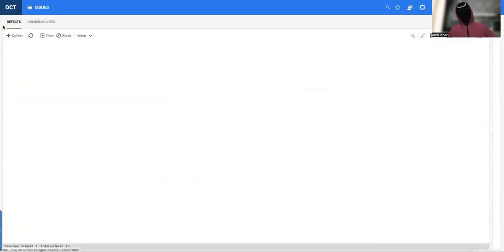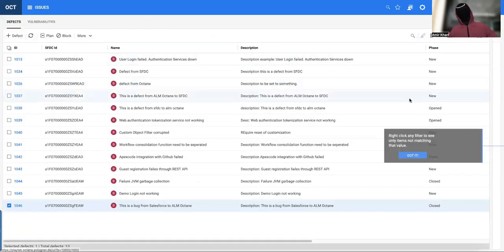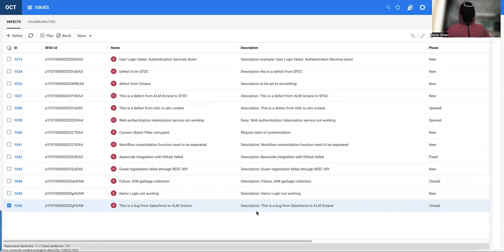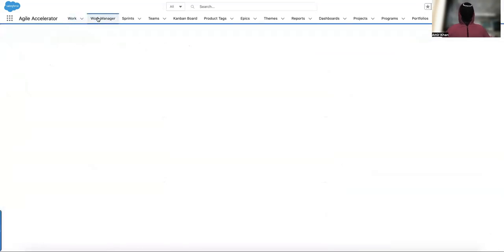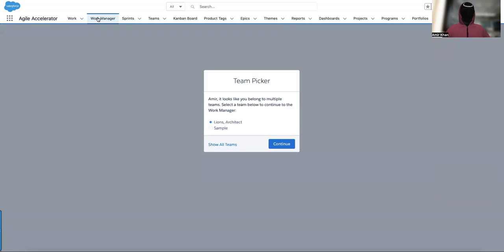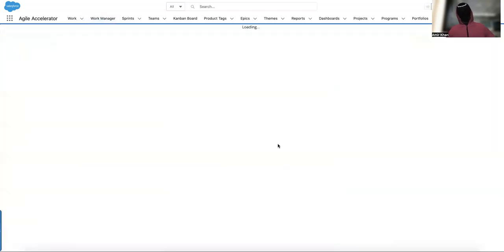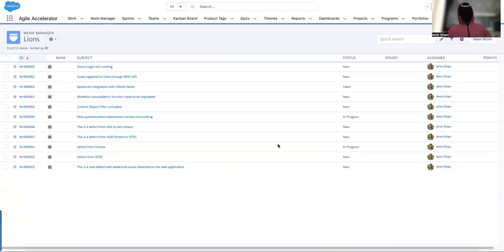So this is how simple you can use MuleSoft to organize synchronization between ALM Octane and Salesforce, but this goes for every other tool as well. So if you are looking to synchronize Salesforce to GitLab or Azure DevOps, or ALM Octane to any other backlog management tool, this is simply possible using the MuleSoft Anypoint Platform.